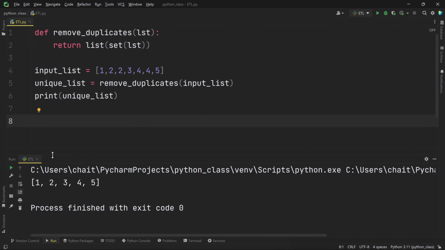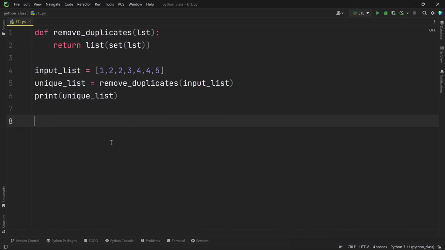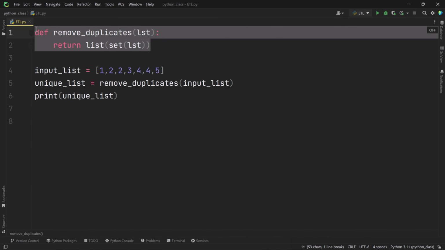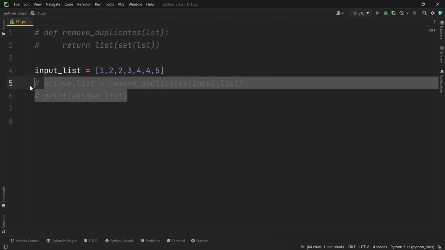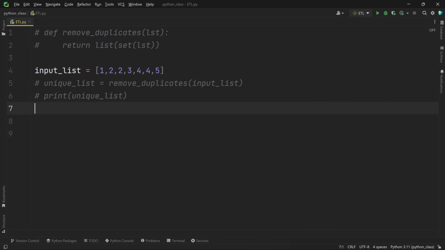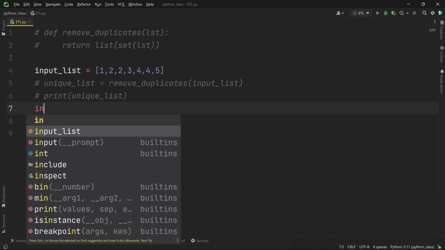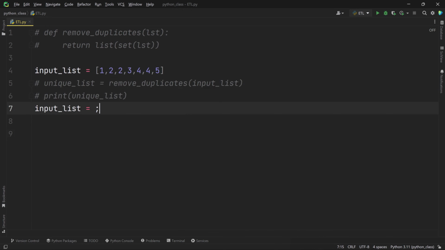And another way to remove duplicates, without creating a function, is to eliminate duplicates directly. Let's see how we can do that. Here I am using the same input list and commenting out the function and other steps. We can achieve this by converting the list into a set, which automatically removes duplicates, and then converting it back to a list. Let's do that.